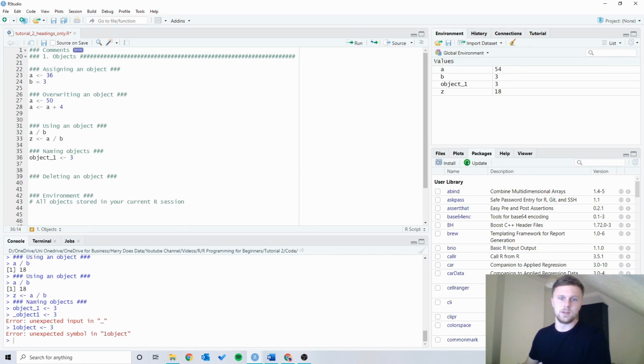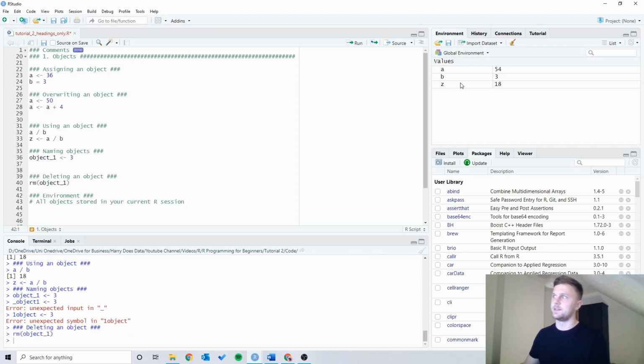And move on to deleting an object. To delete an object, we have to use a function. So we use the rm function, and we can delete object1. Putting the object you want to delete inside these brackets and then running that will, as you see, have deleted object1 from our global environment.